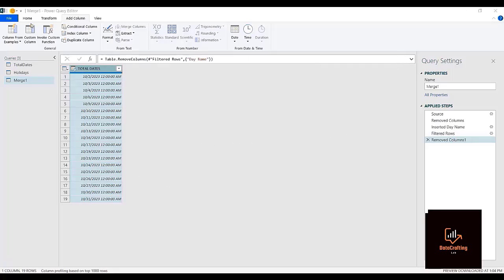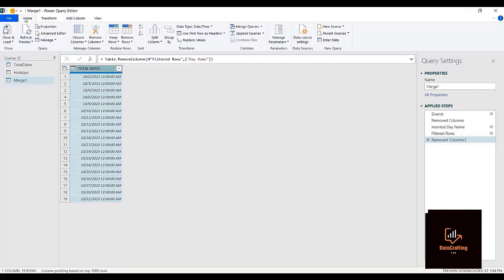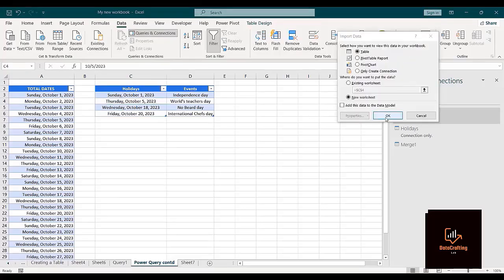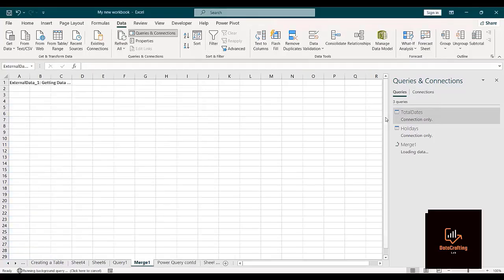Now we're actually done. I'll just click on home. Once I click on home, I'll click on close and load. Now if I click on this close and load, it will actually take me to a new sheet. Now let me click on close and load to. Now if I click on OK, I want to show you something.